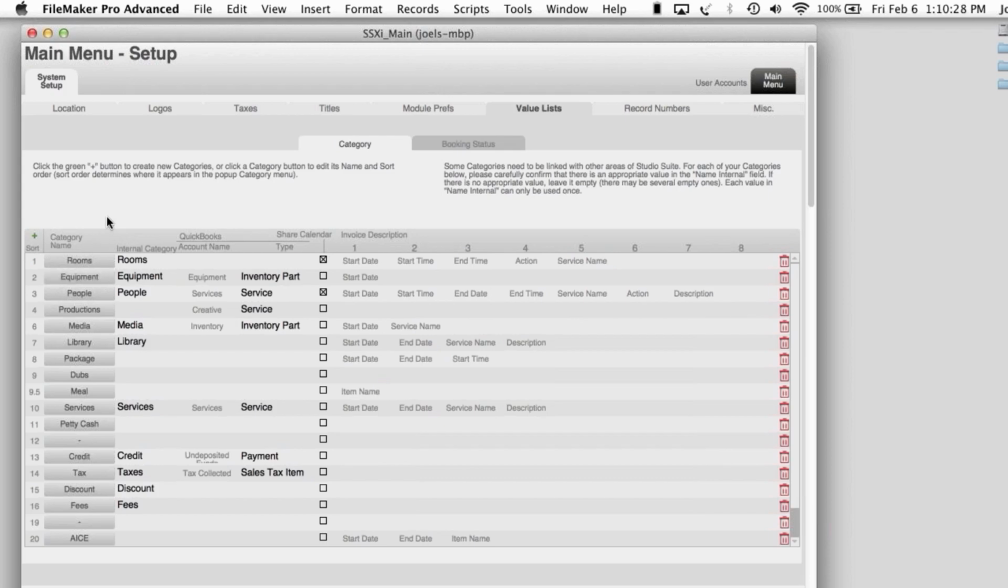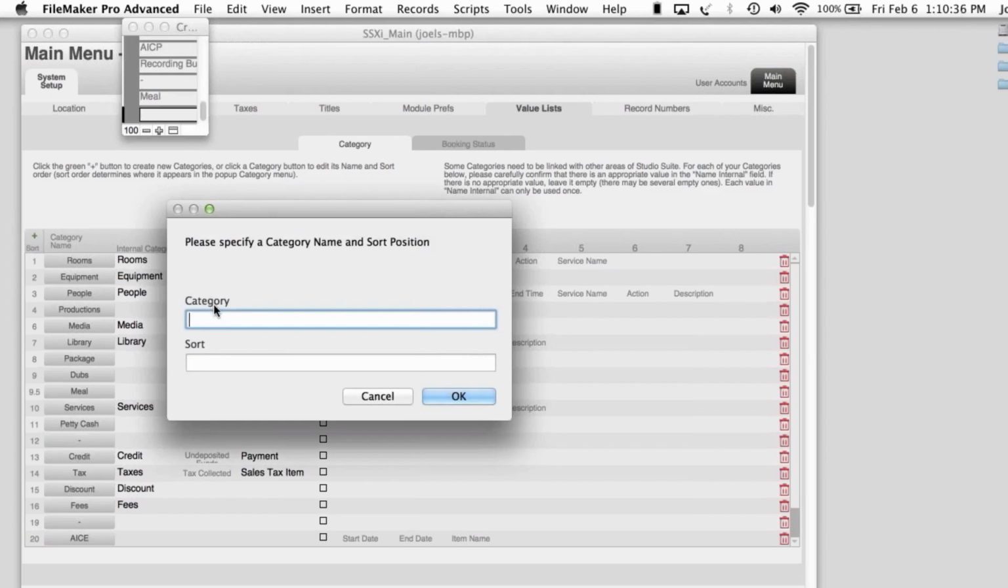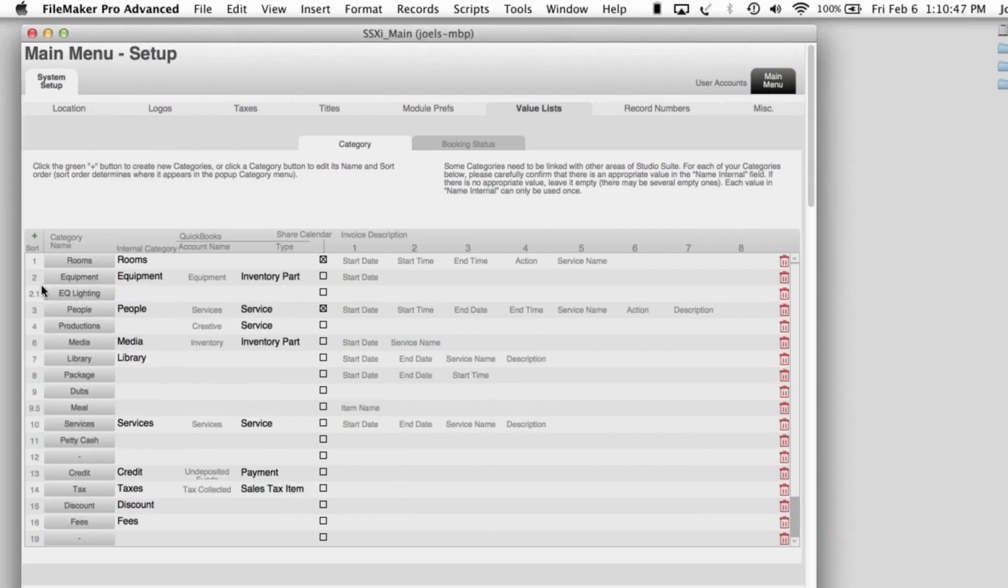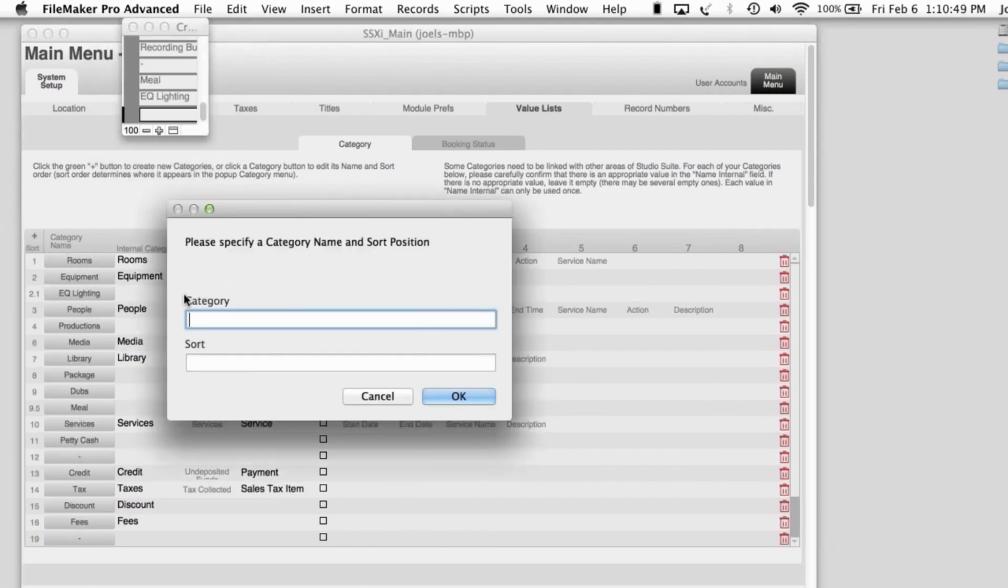So here is equipment, but let's say I've got lighting equipment and audio equipment and camera equipment, and I want to be able to get separate reporting on those different divisions. So I'm going to hit the plus sign here, and I'm going to call this EQ lighting. And I'm going to put this under the sort order of 2.1. And we'll see that that's going to drop in right underneath equipment.